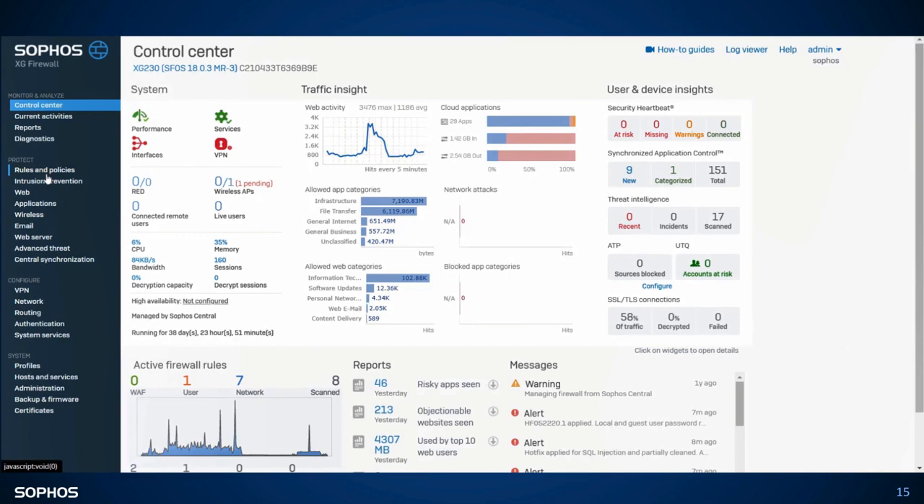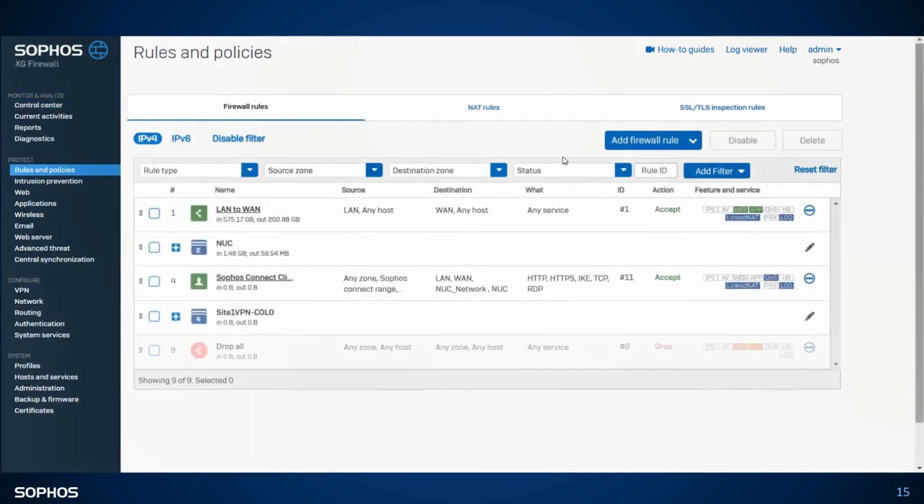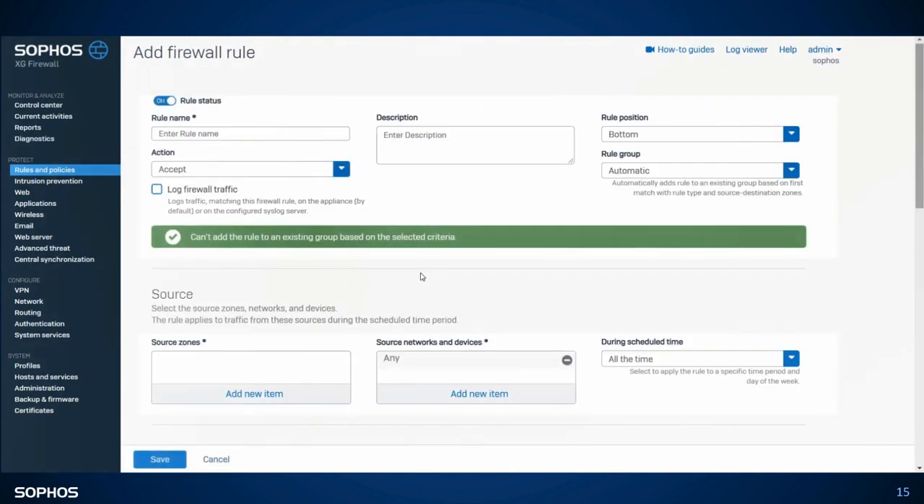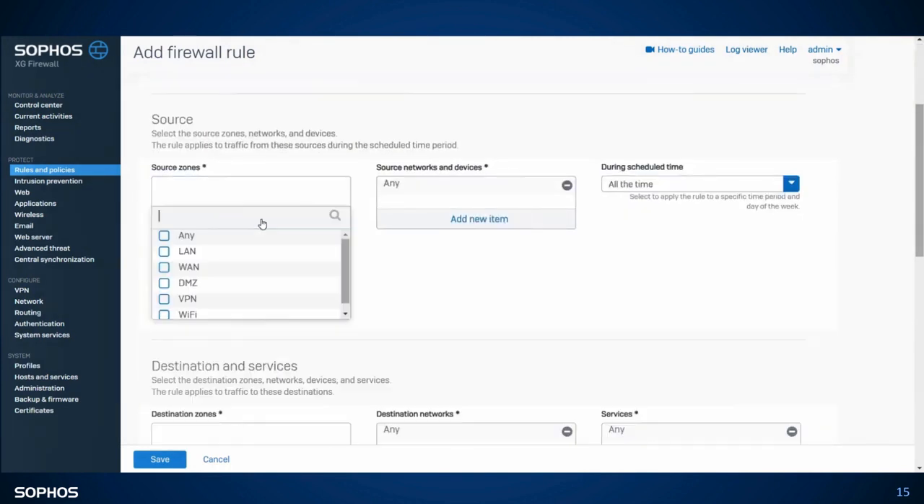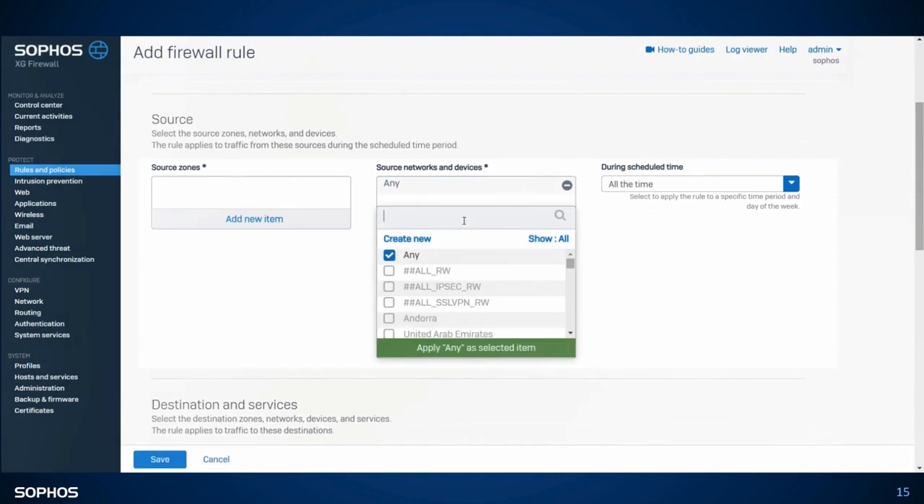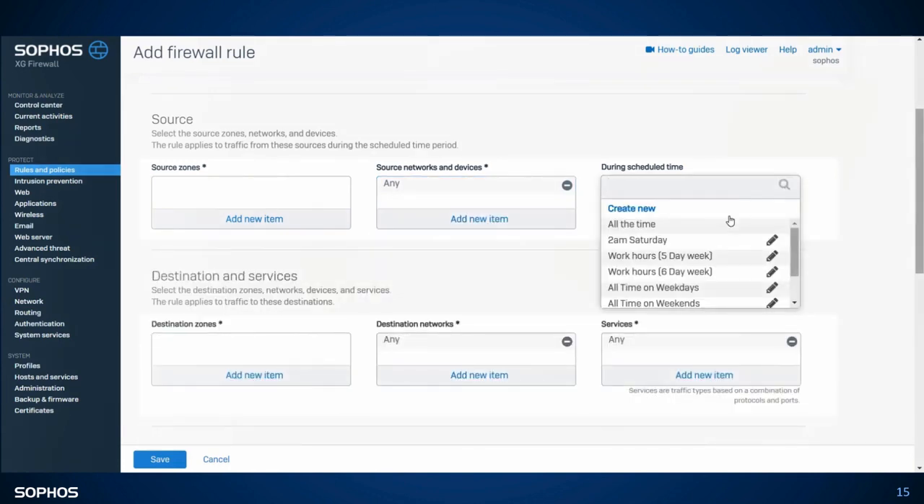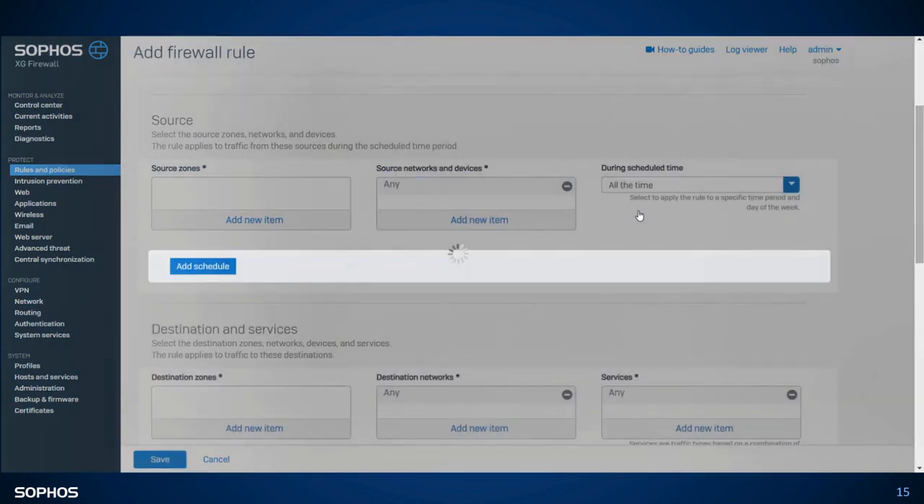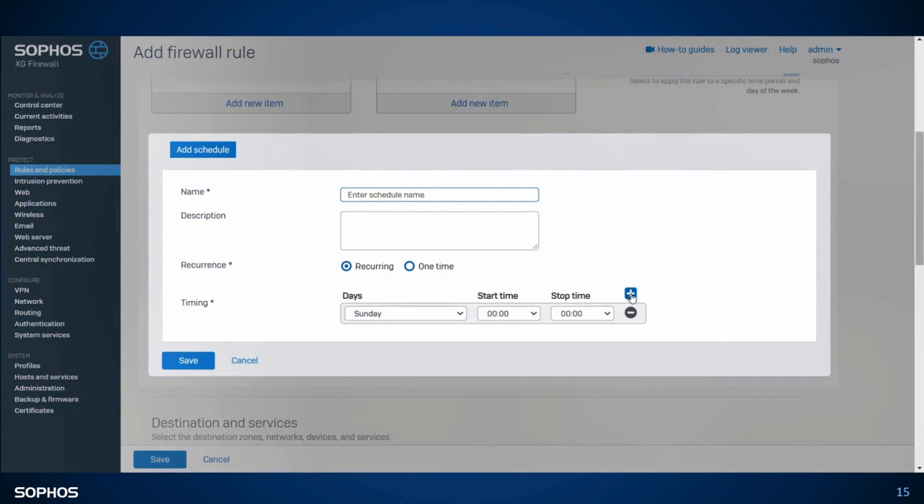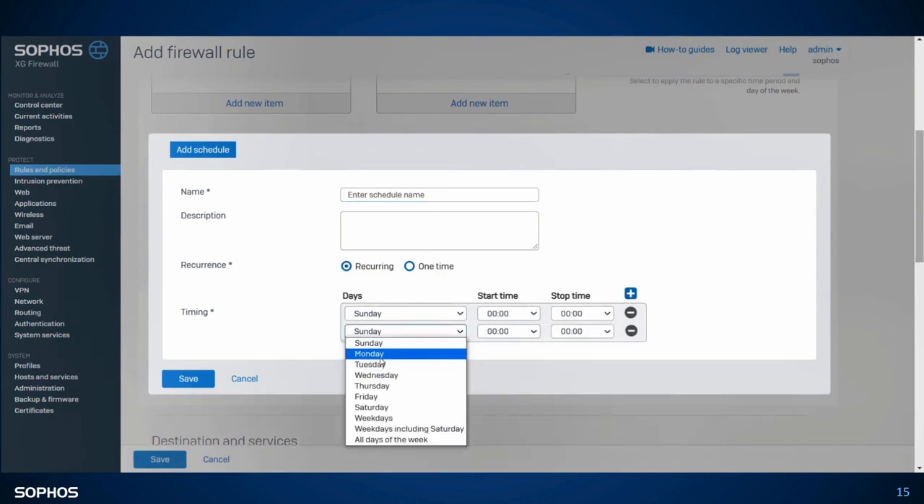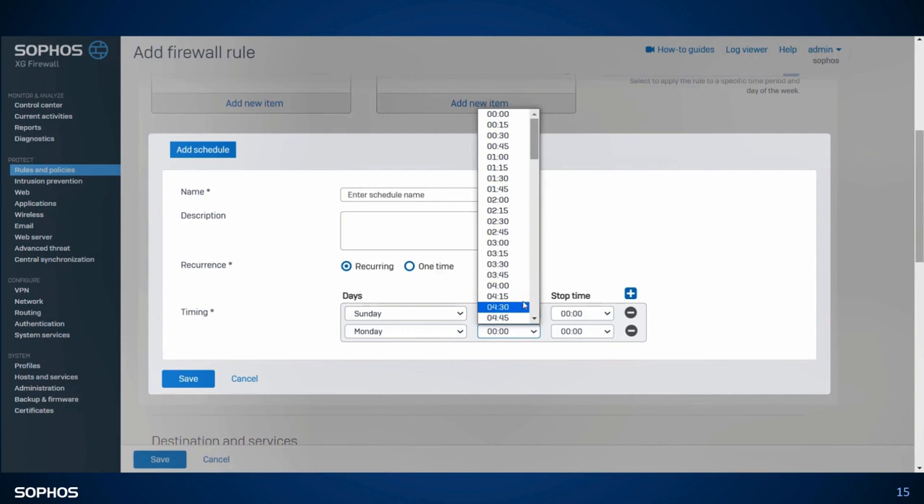So as you can see, if we jump into the rules and policies and we create a new firewall rule, we can simply give the rule a name and log the firewall traffic. We can assign our source as well as our destination objects. We can also create new objects for both the source and destination networks on the fly. We also include a time schedule to enable these policies for a particular time that you want this particular rule to take effect as well.